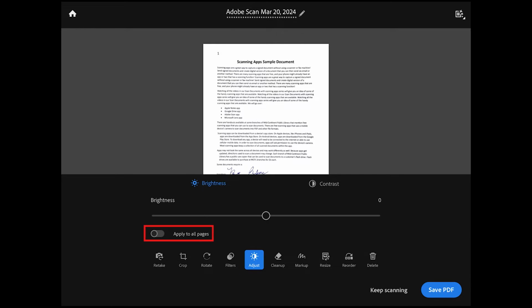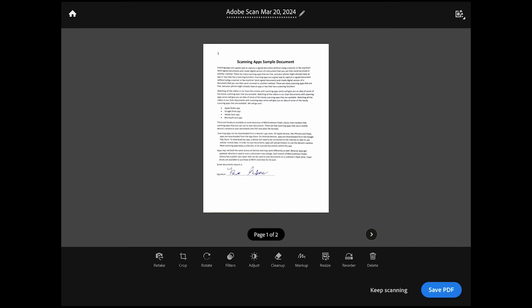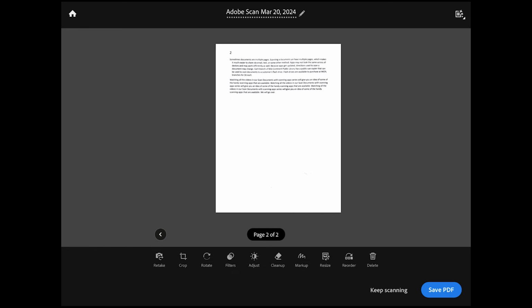I could apply to all pages. There might be a specific page of a scan that is a little darker that I'm trying to modify, so I might not want to have that button selected depending on the situation. But I can adjust the brightness of my document, then I can tap Contrast, and I can adjust the contrast as well until I get the document looking how I want it. I tap the Adjust button to see my scan and see the adjustments that I've made to it.